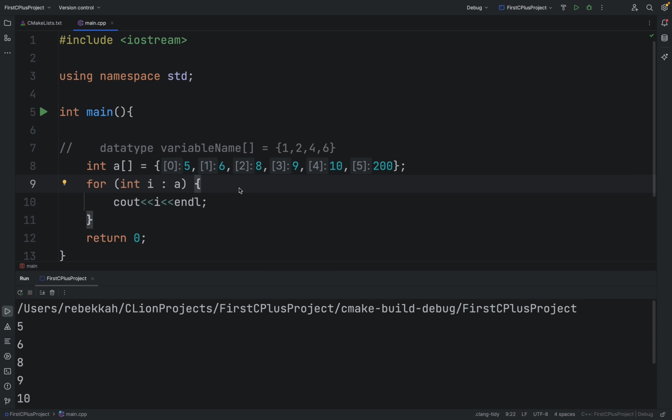In this video, we are going to look at how we can get an array size in C++.